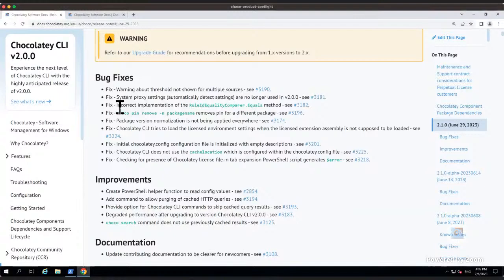The next bug fix was the incorrect implementation of the rule ID equality comparer .Equals method. I'm not even going to say any more than that because that rule ID equality operator is not being used anywhere in Chocolatey at the minute. It was just something that was put in play for some future work that's coming down the pipeline. A community contributor pointed out that there was an implementation of the equals method that wasn't quite right. It had never come up in our testing because nothing uses it right now. So we took the opportunity while we were doing this release to fix that before going forward.